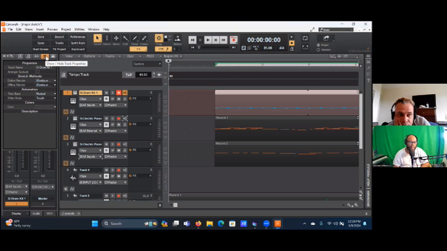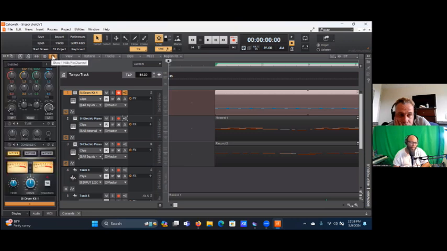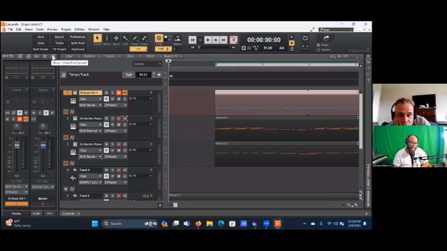Then go to the next part. This is the track property, which deals with stretching as well. Then you've got automation and some other things. The last one is the pro channel. If you uncheck that, so click on it again, now you'll see just the tracks themselves.